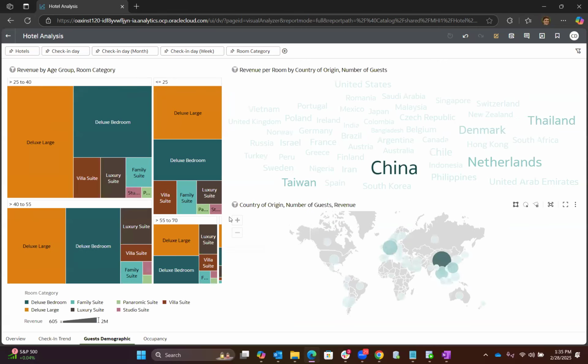Now, guest demographics I really like because not only is this showing me some overview of my guests, but it's also showing me the way that they're spending money and providing me revenue. So just looking at first these two dashboards because they play a similar role, I can see that I'm getting a decent amount of business out of China.